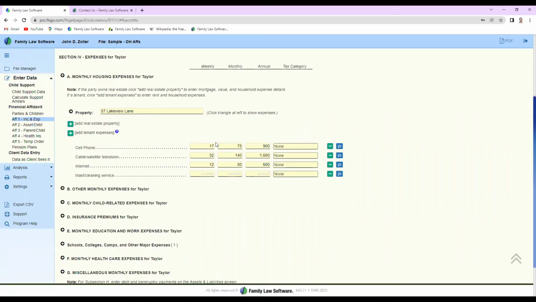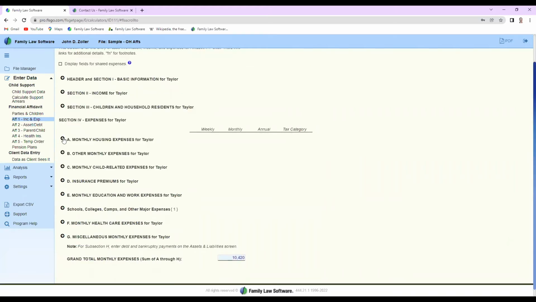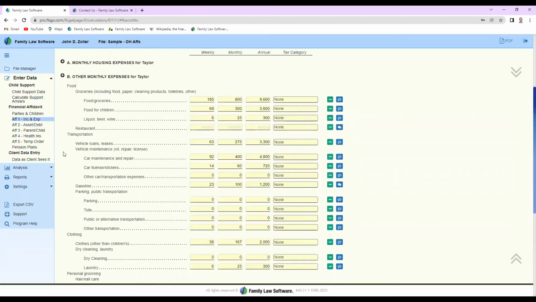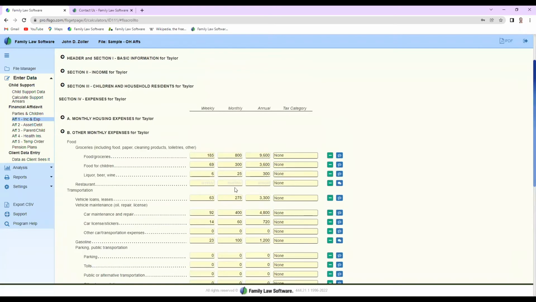So we're in income and expenses, and these open and close, other monthly expenses. If you have sent your client the data entry module and you're really lucky, and your client's computer literate and they have data, this will be filled out for you. And you'll look at it and go, wonderful, this is awesome.